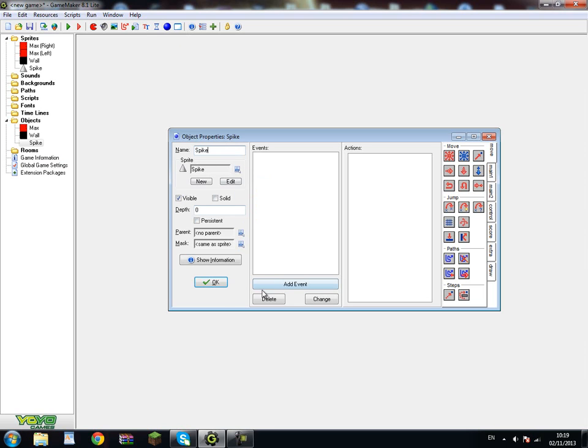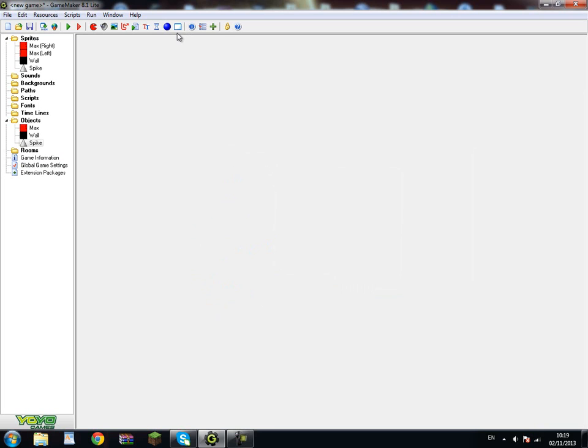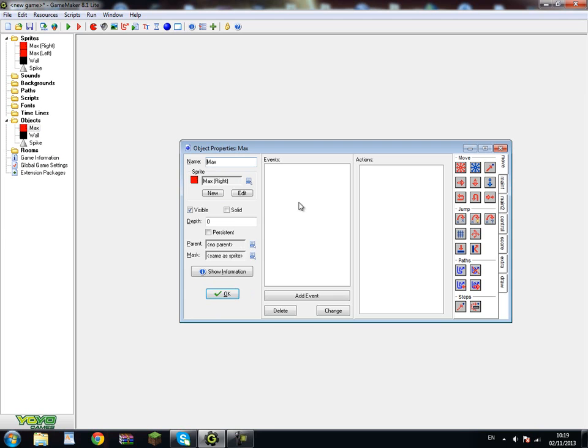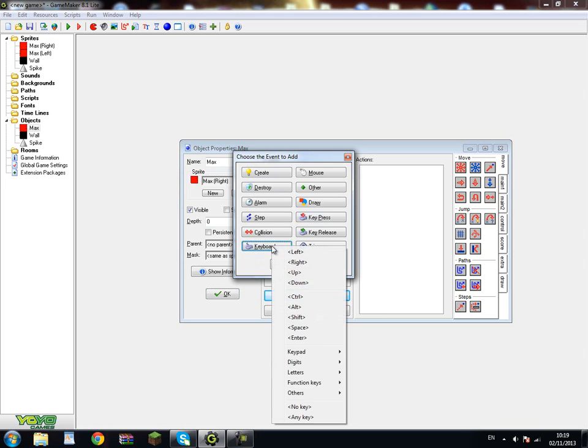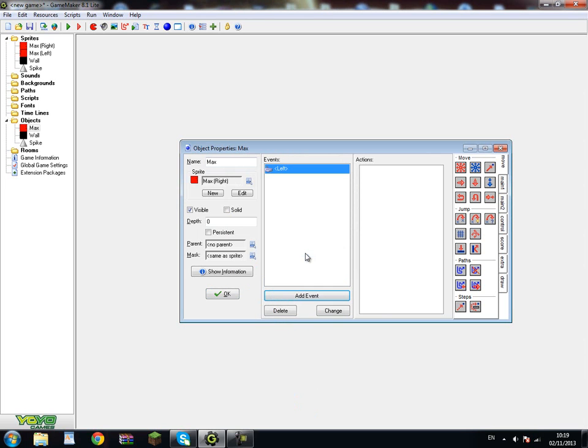Make it look like spike. Don't make it solid. Right. Now, go into Max by double clicking him and then you click the add event button here. And then you click on the keyboard here and then left.